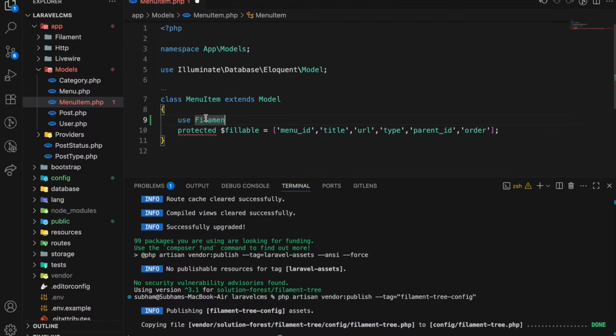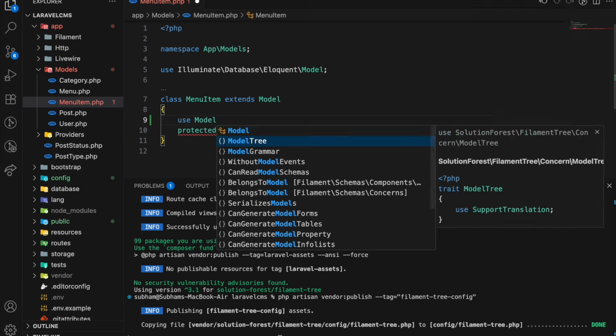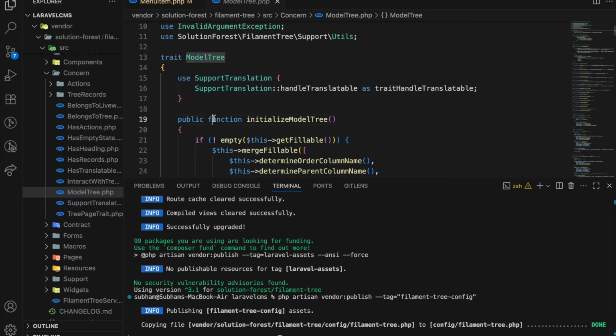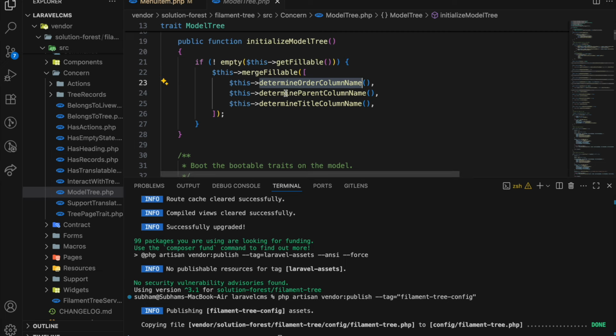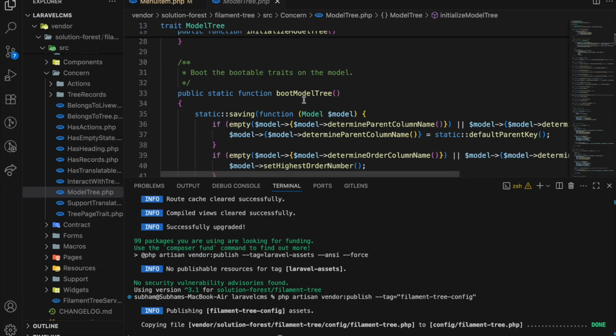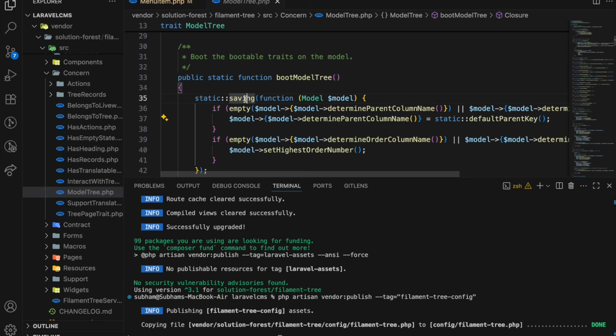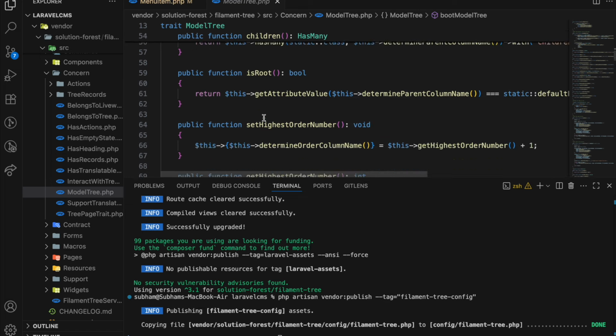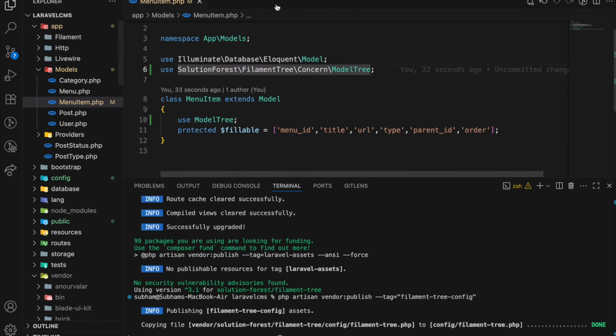I forgot the name, model tree. Okay, not filament tree, use model tree, right? So what does this have? One, it will have the translation, meaning that if you have used Spatie translation, the Eloquent model translation, we can enable that here also, and then it will just enable this order column, parent column and title, and whenever it's saving or updating or deleting, it will just update that value, so we don't need to worry about that.